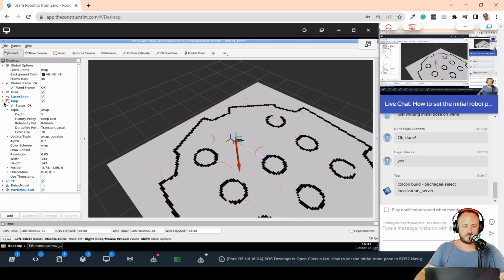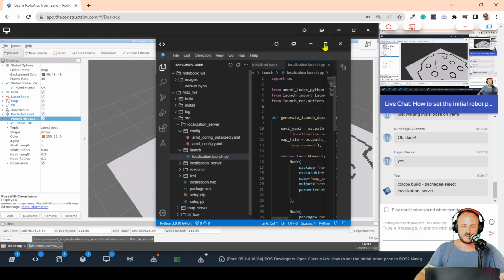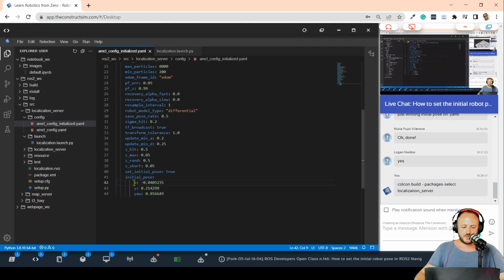If you come here to the pose with covariance, we are getting it from the AMCL pose topic. So this arrow is the current position that the AMCL node is providing. And this position is now being initially set by our configuration file, by these values. You see? Does it make sense?